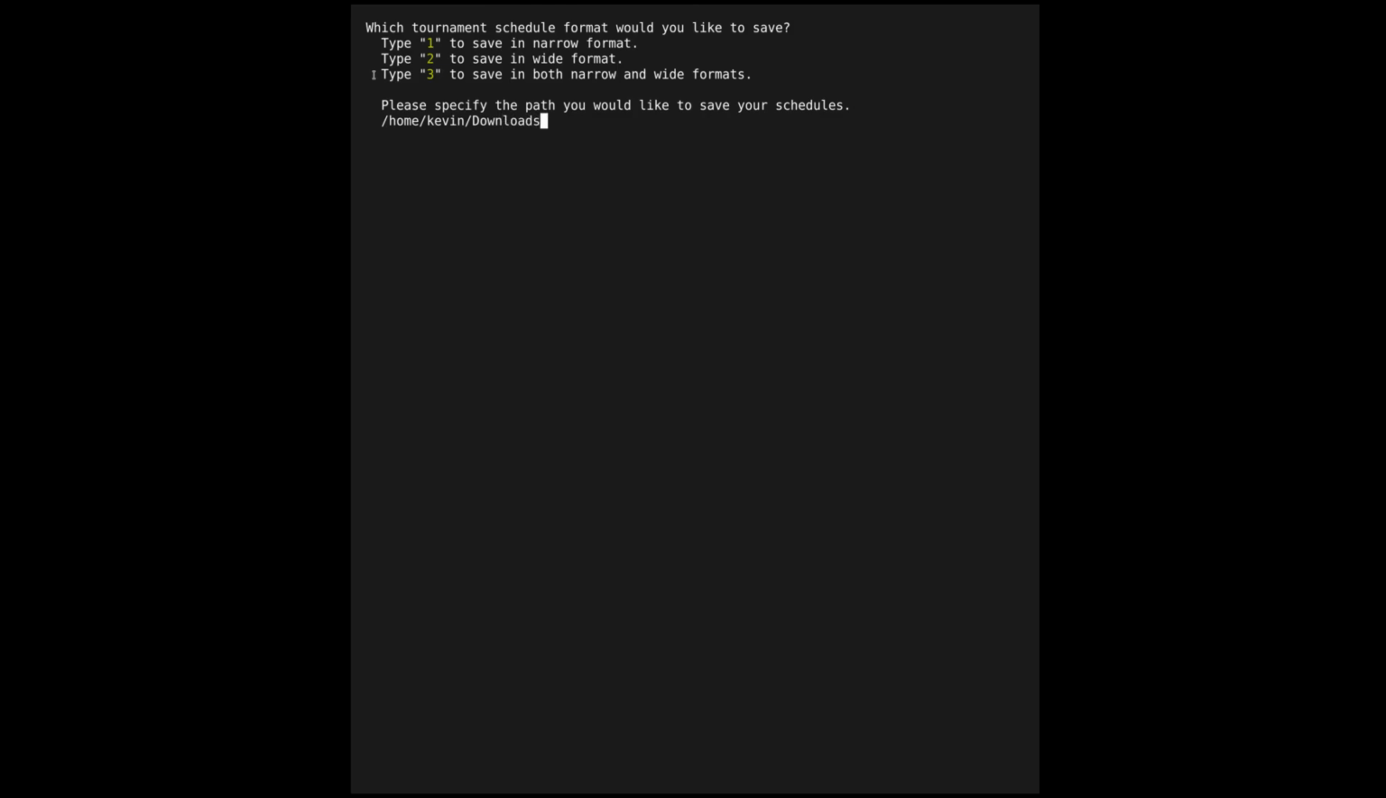Once the path is inputted, if it is correct, there's output saying that the file has been saved, and a PDF file has now been generated and saved into that folder.